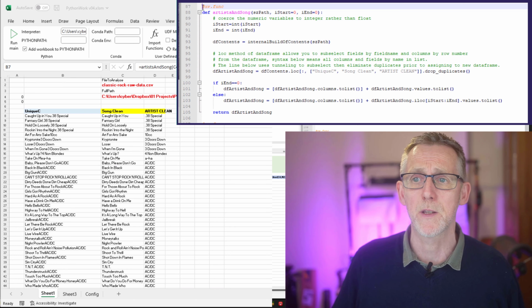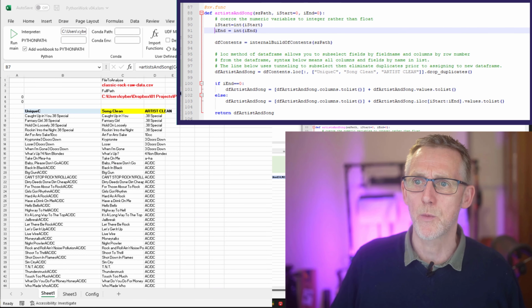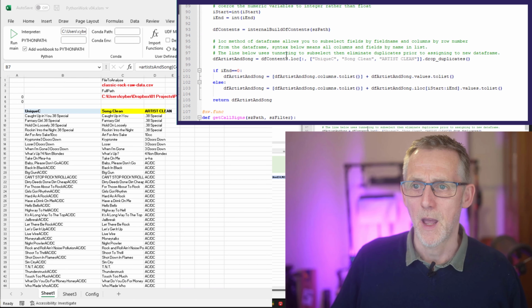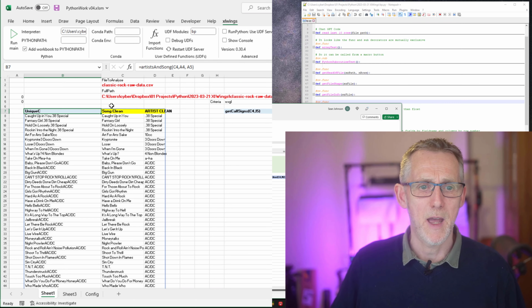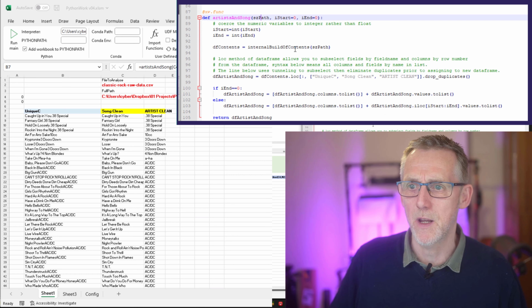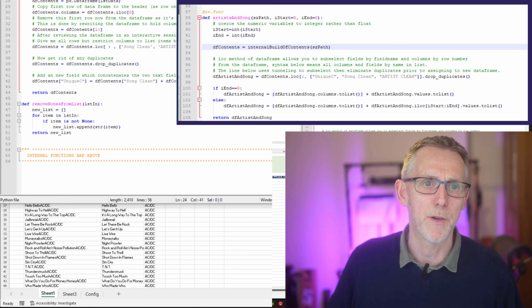This is an XlWings term, decorator, which is @xw because we've imported XlWings as xw. So you say @xw.func for function, and that way XlWings, working with Excel, knows that this is going to be an Excel function, as we can see here. The path is passed in. The path goes to another function that I've written called internal build of contents.